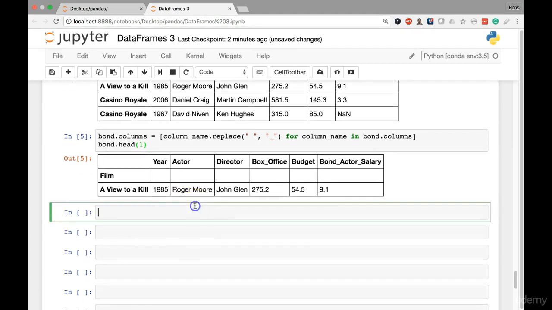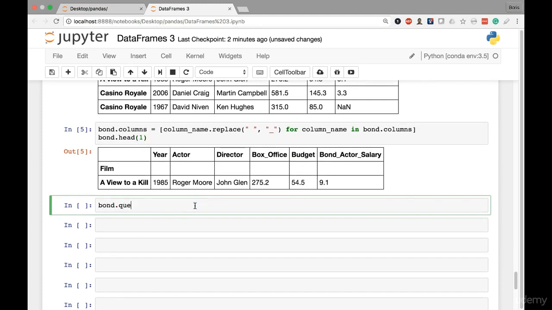So let's call the query method directly on our data frame, and all methods take parentheses. And the query method basically accepts the kind of regular comparison that you might expect. It's just in a single string, and it also doesn't require the presence of the data frame name, in this case bond, or rather the variable. So let's say we want to extract the rows where the actor value is equal to Sean Connery.